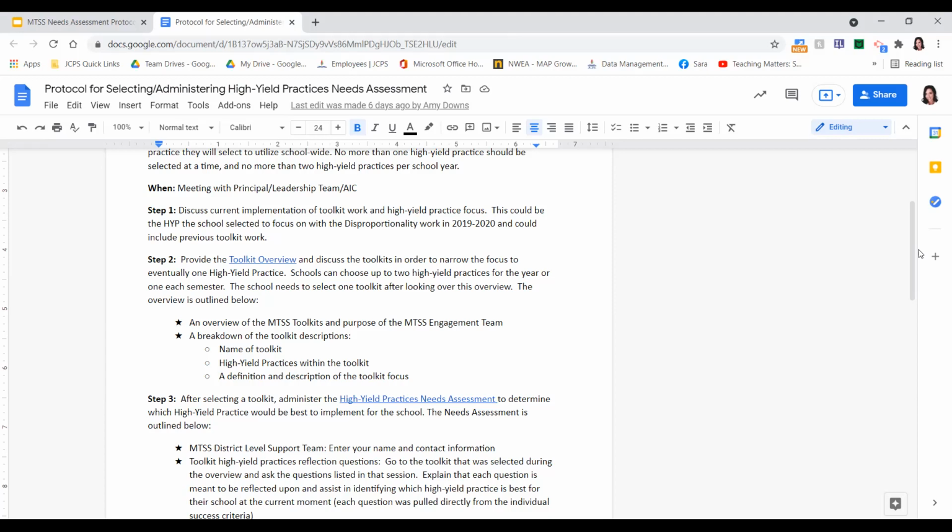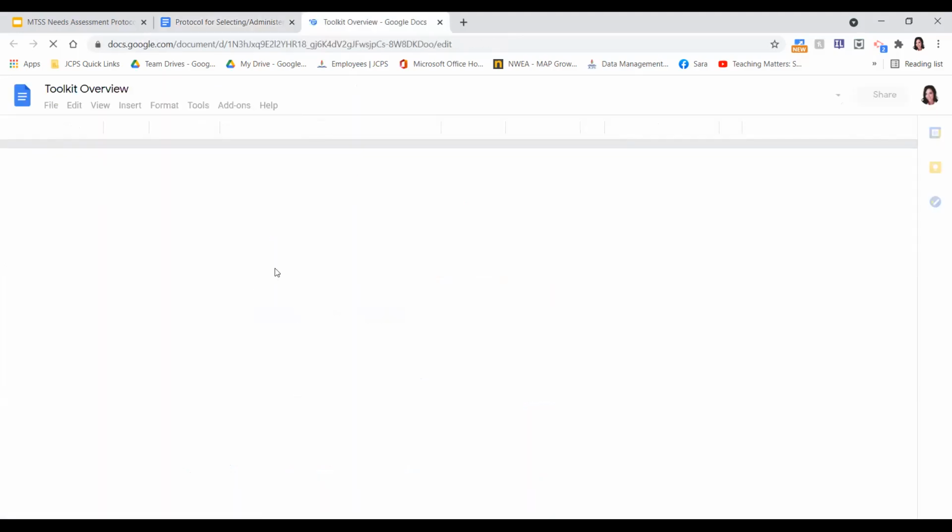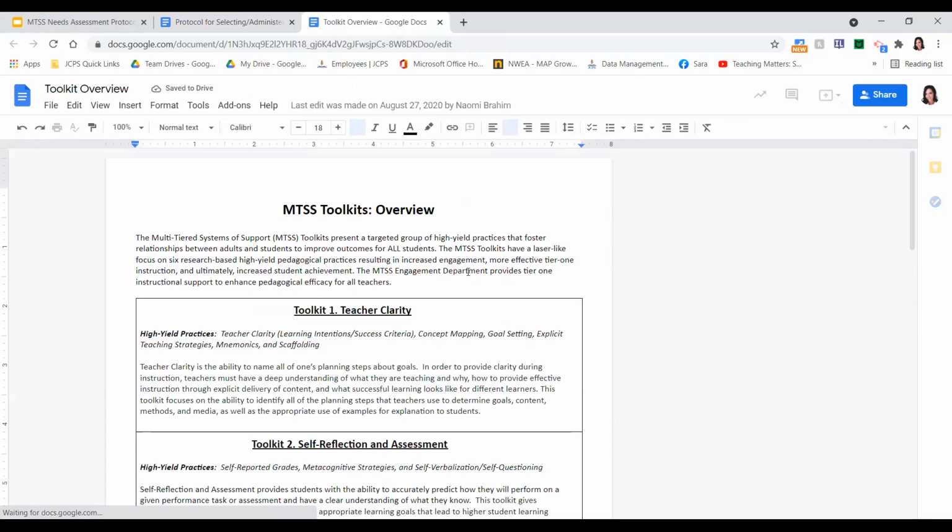Your next step would be to provide the toolkit overview, which we have linked here for you, but it is also located within the folder we took you to earlier. The school needs to select one toolkit focus after looking over this overview to determine which HYP would best meet their school needs. We need to be sure to explain that this does not mean they are committed to all of the HYPs in that toolkit. It is simply to help narrow down the list of choices. You will use the toolkit overview to discuss the toolkits in order to narrow the focus to eventually one high-yield practice. Remember, schools can choose up to 2 high-yield practices for the year or 1 each semester.